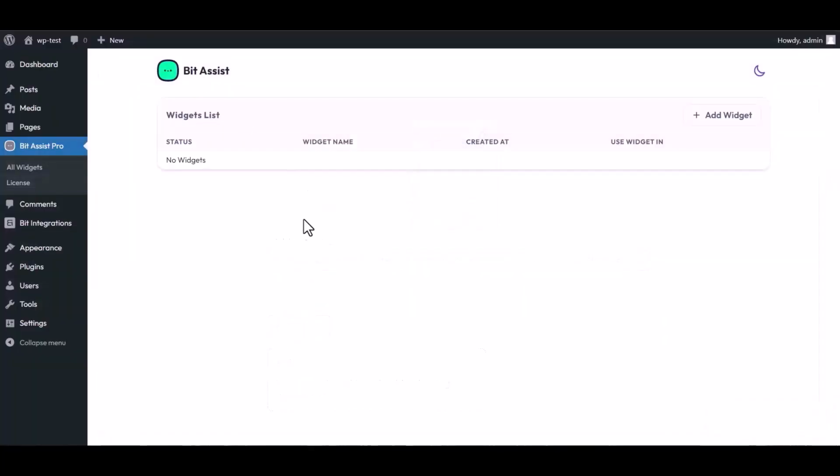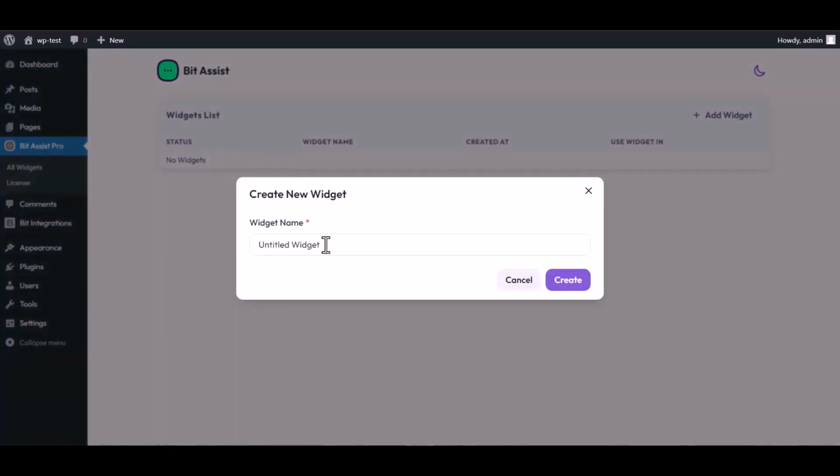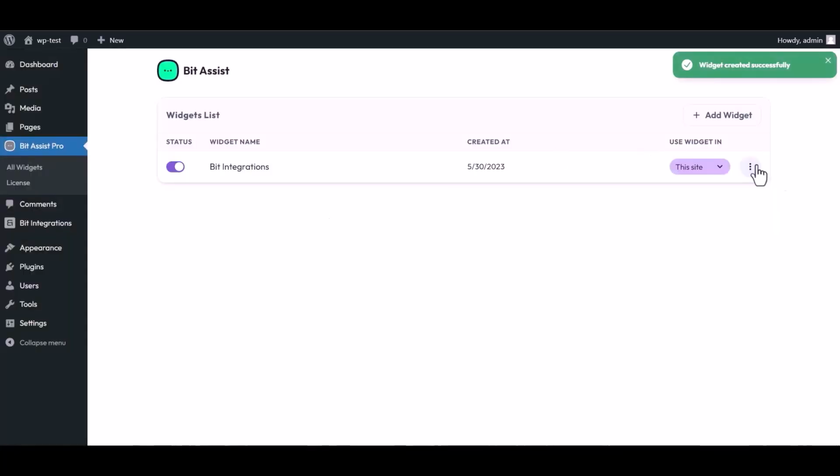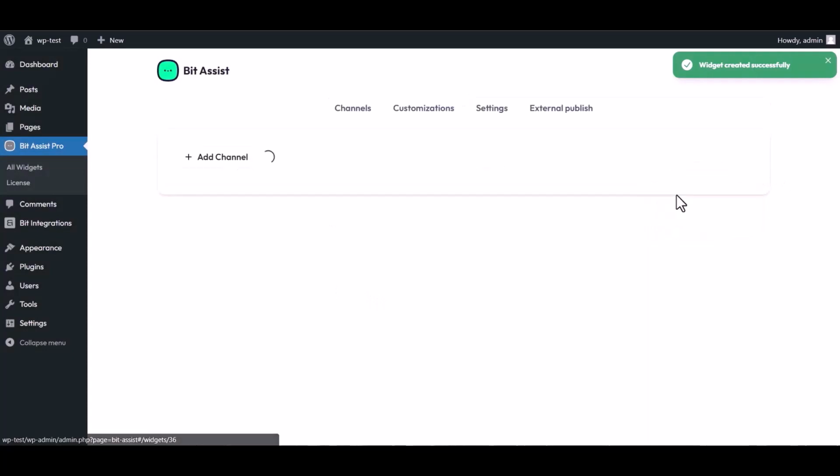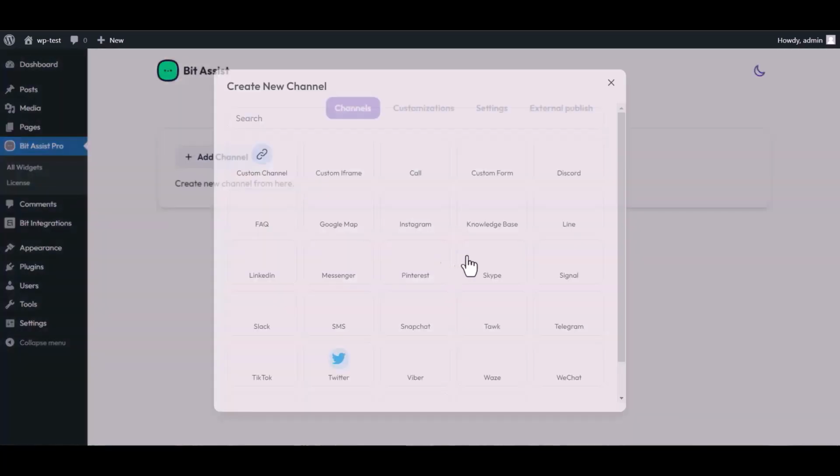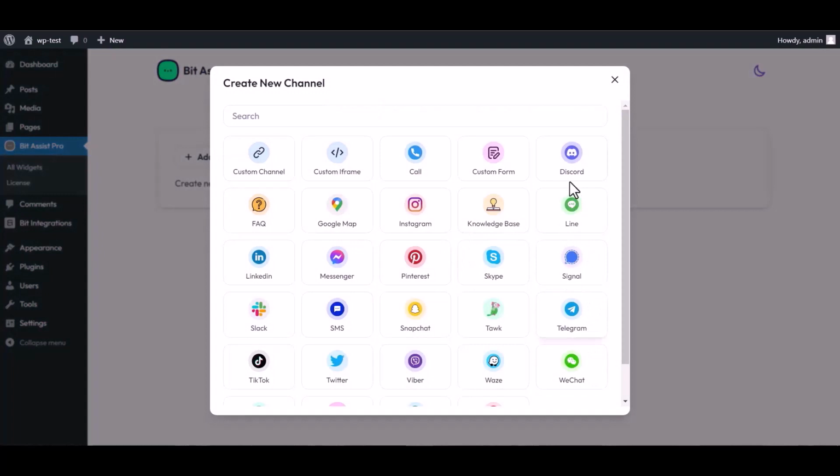Now, go to the Bit Assist Pro dashboard. Click on Add Widget. Give here the widget name. Create. Click on three dots and edit it.